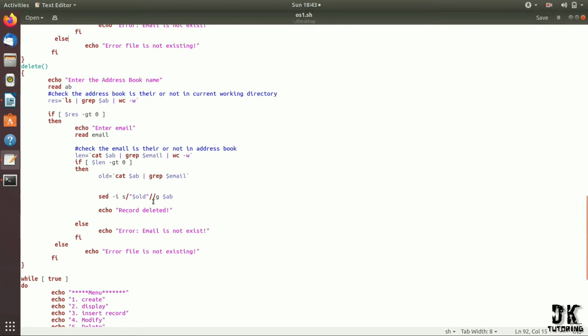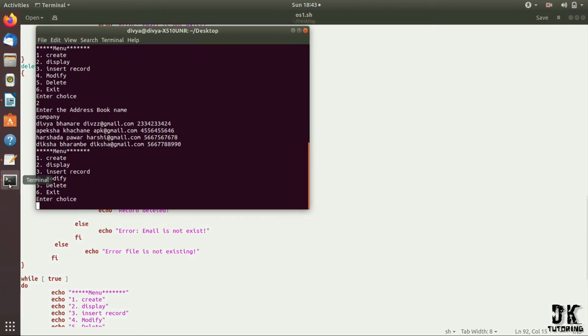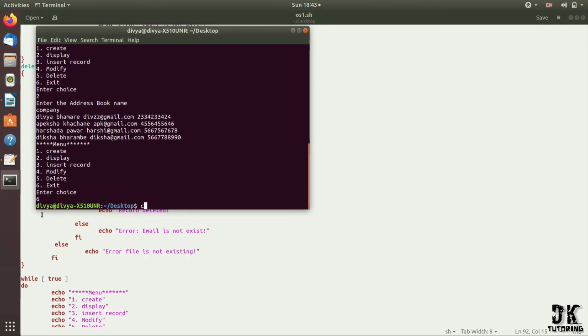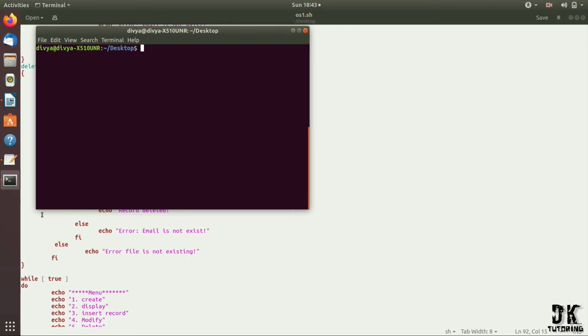Okay, so the user just found this old record that we want to delete. I'll open the terminal here and enter choice 6. I want to clear the terminal. Okay, ./os1.sh my file name. I want to delete the record.